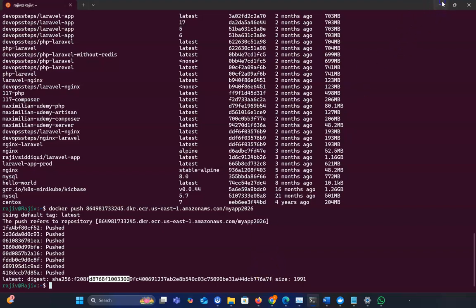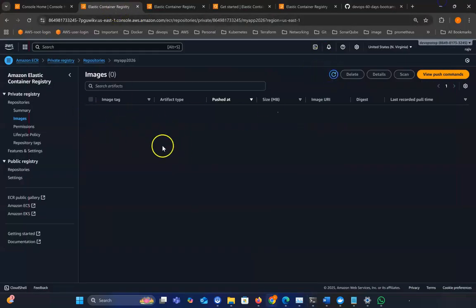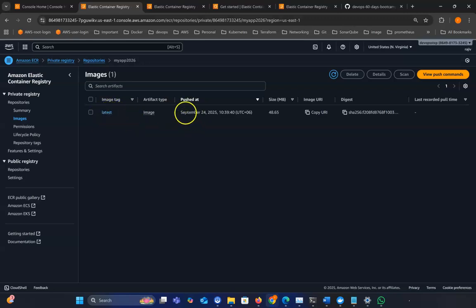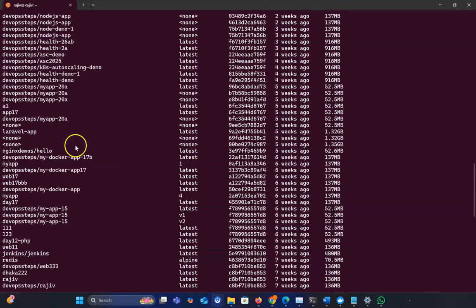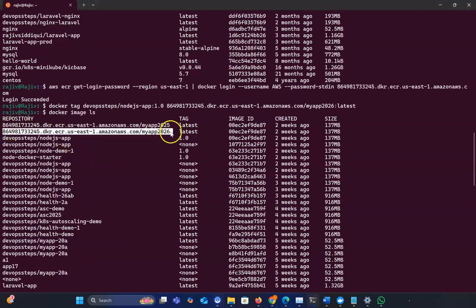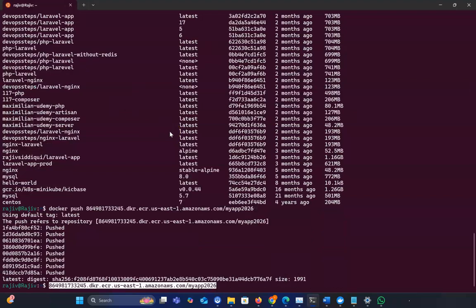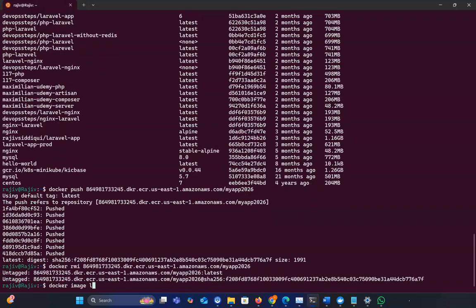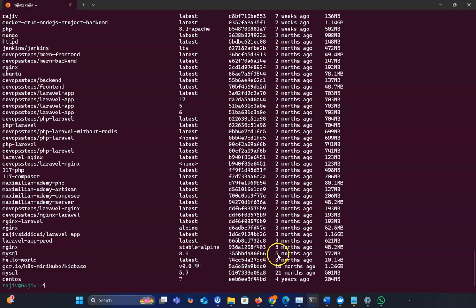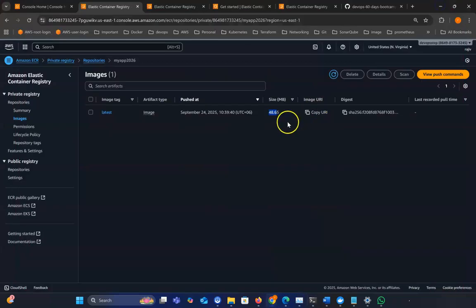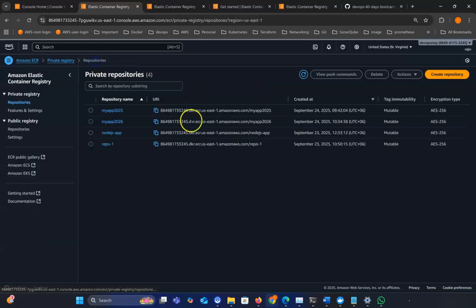So now if you refresh this one, you can see your images here. You can see the latest image is updated and the size is 48. Okay. So now assume the image is not available on your local PC, so let me remove this one. Docker image ls, you can see that image is gone, 2026 gone.